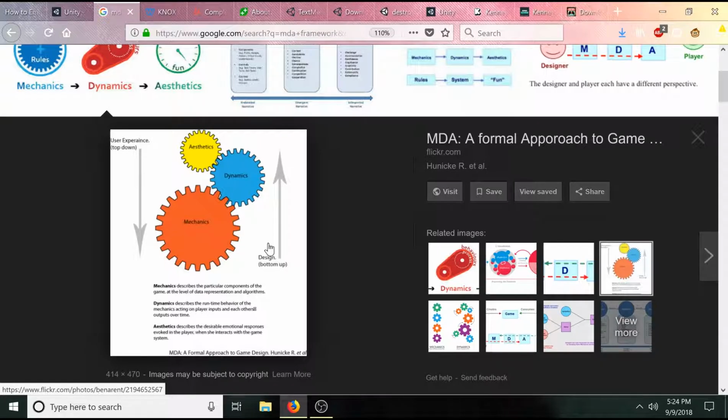Dynamics describes the runtime behavior of the mechanics acting on player inputs and each other's outputs over time. So the dynamics is basically the player experience. How do you want your players to interact with your game? How do you want them to feel about the game? What kind of flow do you want to have? Things like that.